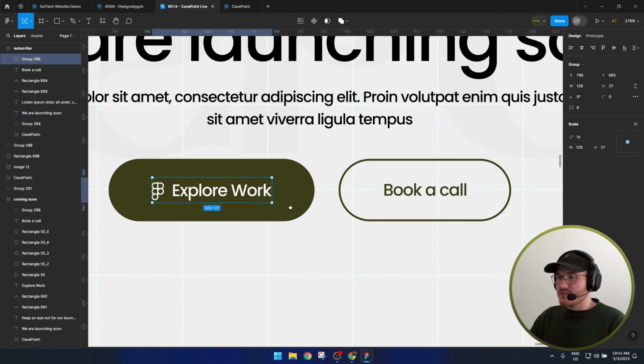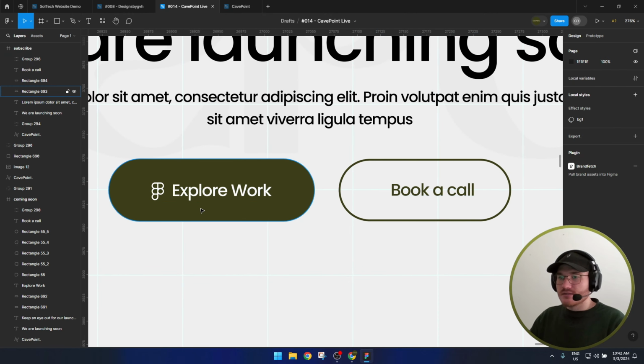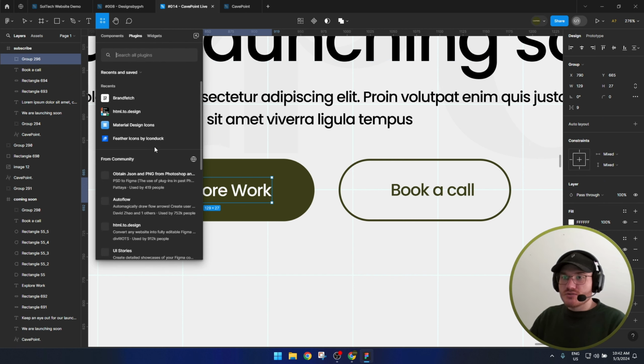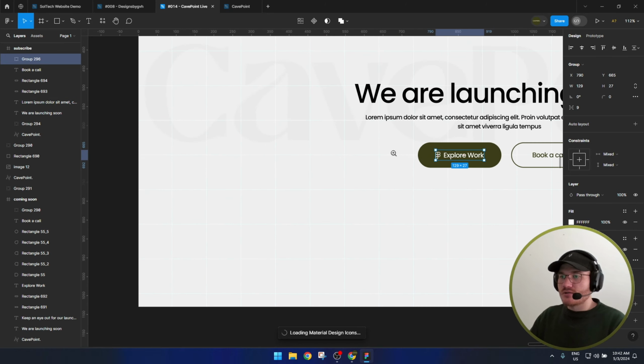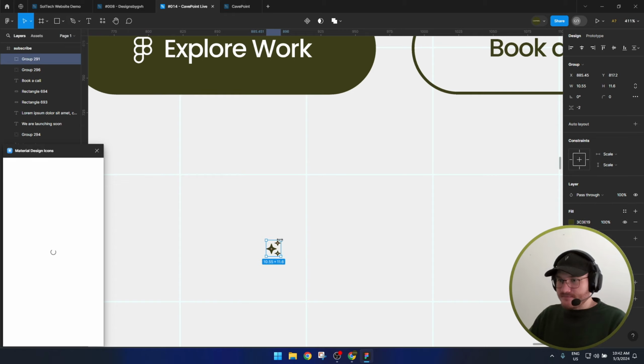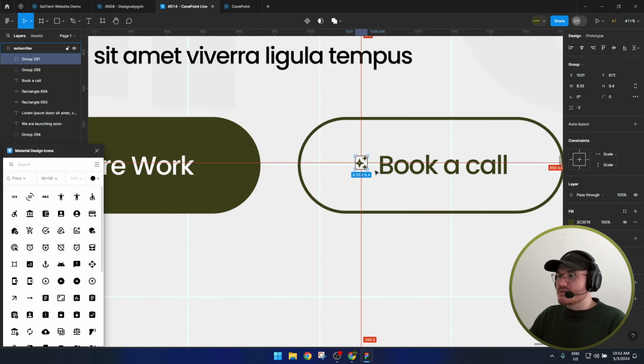You can tweak the spacing, but this is just how I usually do it. Another cool Figma plugin you can use is Feather Icons or Material Icons. I'm not going to go into that. I'm just going to copy it from here. We're going to do this.